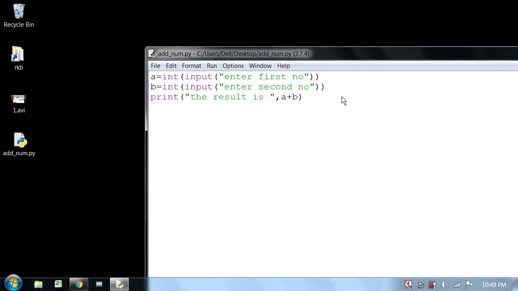So friends, that's all for today, and in this way we can add two numbers in Python. And for that we have used the input function and the int function to convert the input values into integers. So that's all for today.